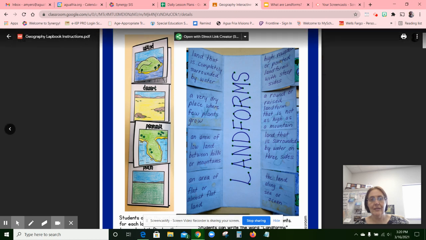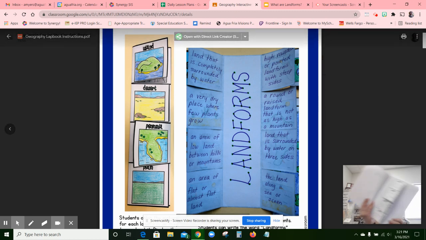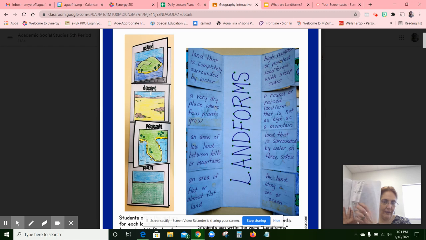So you're going to cut this out. It actually is like this, okay? So when you put it into your notebook, you're putting it face down so that all the blank stuff is open to you because you need to write in it, okay?